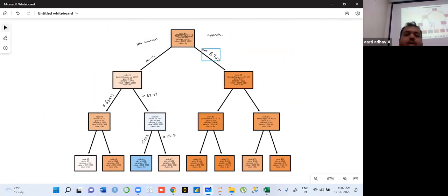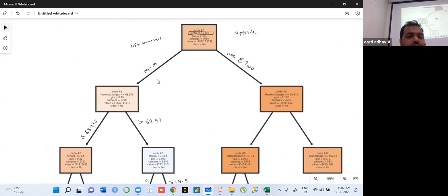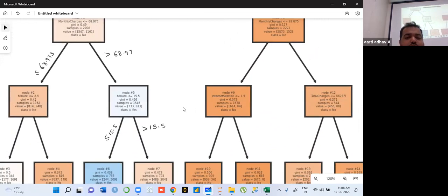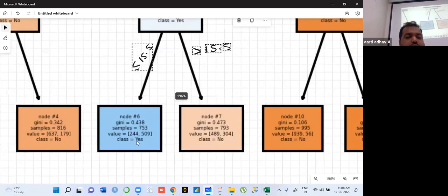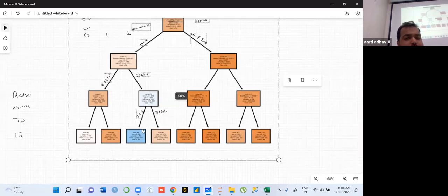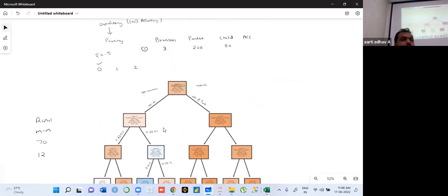Clear. Now let's say Rahul is one customer. Rahul do a recharge monthly basis. He recharged for how many dollars? $70. He is using a SIM card from last 12 months. What is the answer? Left side, month to month. Then we go for right side. Then we go for left side. What is the majority comes over here? Yes. So what we say? Rahul will leave the organization. Rating remains same. Small tree, easy to read, or you require big tree?